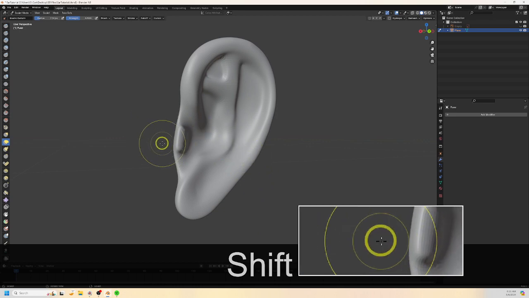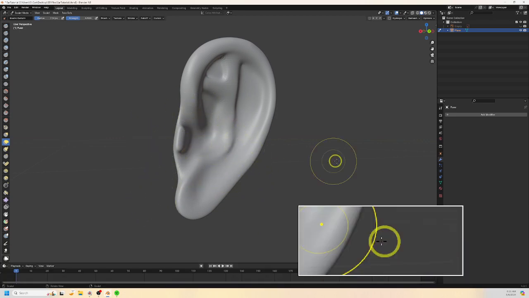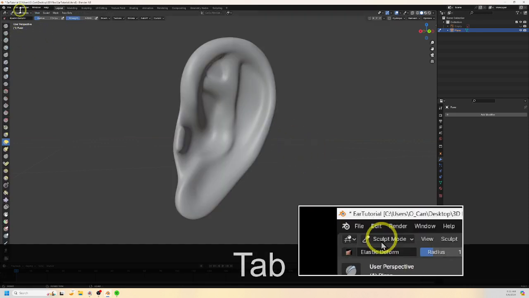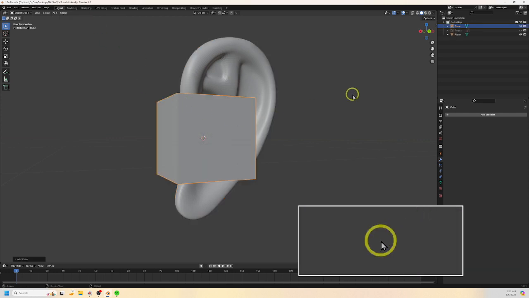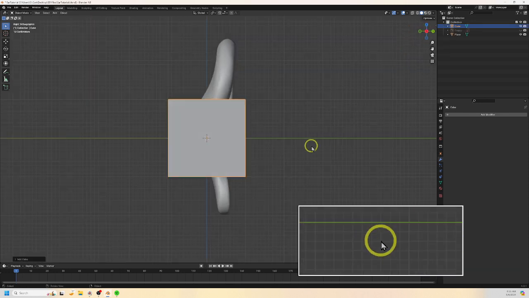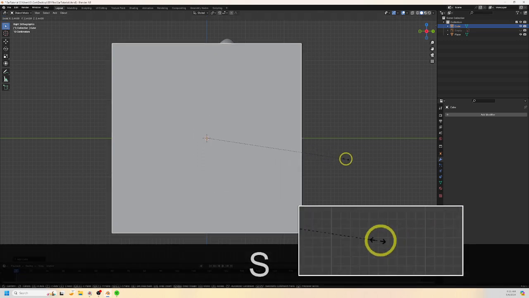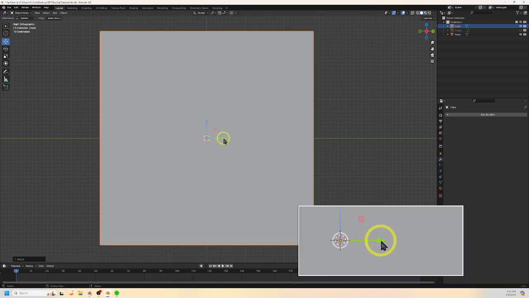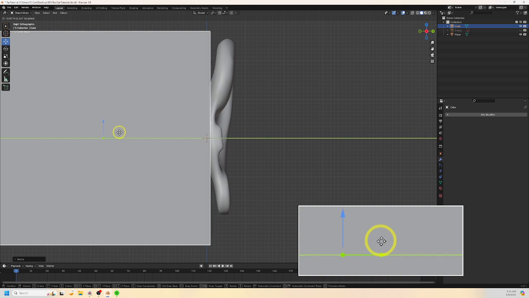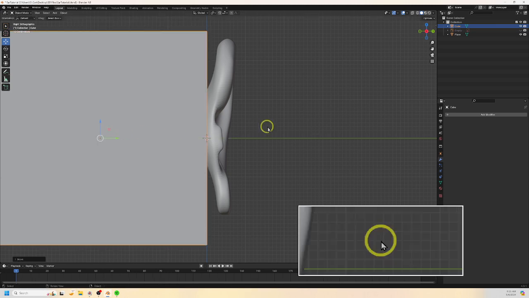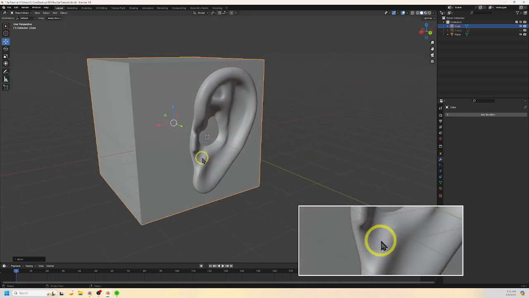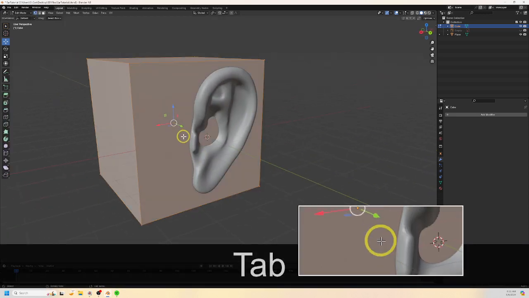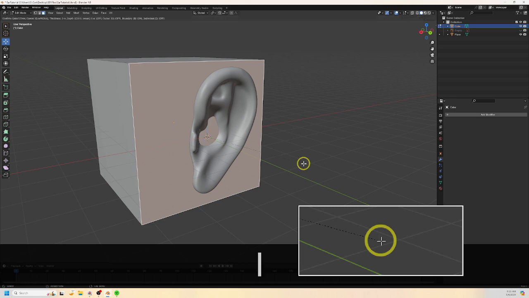Right, and it might not be a bad idea to put something in here to use as a reference for where the side of the head is. So I'm going to go back into object mode. I'm just going to add a cube for now. For you guys, you should already have part of your torso from the bust tutorial. So I'm just going to add a cube and put it here where the side of the head would be for reference. And then take this and inset that.